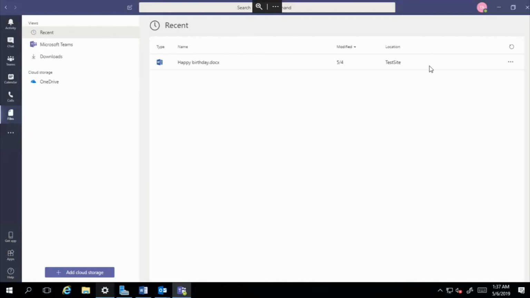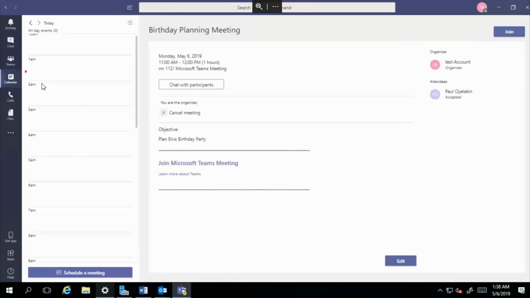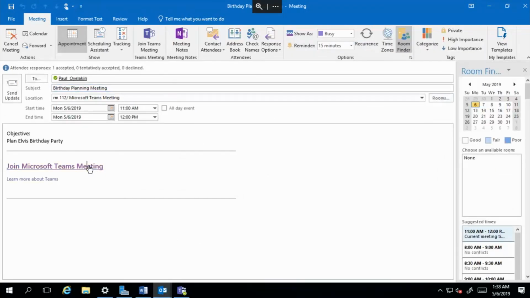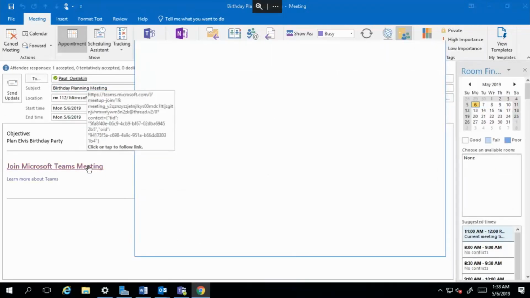So with that said, let's go ahead and go into that meeting we created about the birthday planning. I have two options. I can either go to my calendar and be able to see the upcoming meetings, and from here you can see the birthday meetings here. I can either select join, or if I happen to be in my Outlook, which is actually my preferred way of doing it, I can go here on my calendar, open this up, and select that to join the meeting.